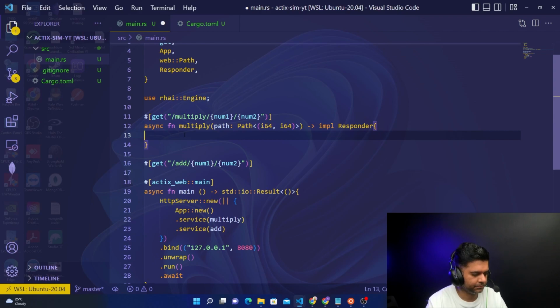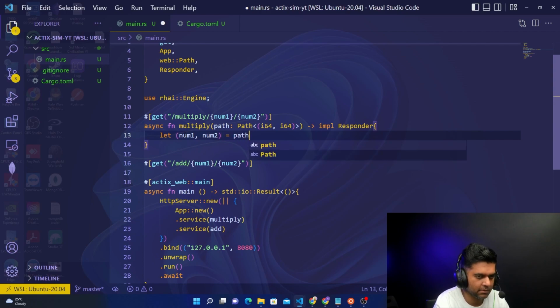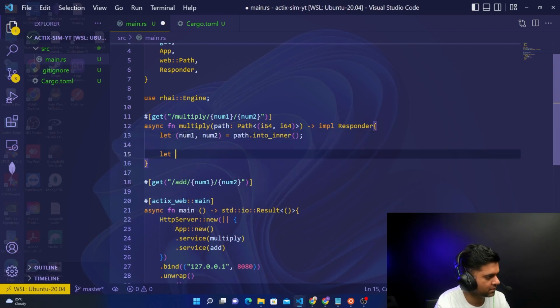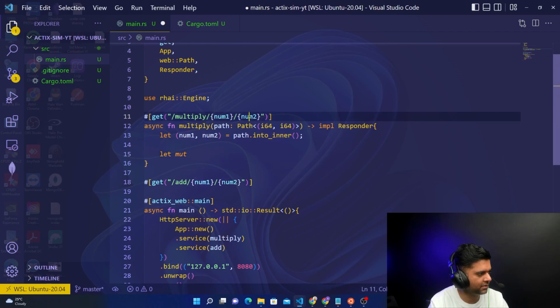And let's say number 1, comma, number 2 is equal to path.into_inner(). So basically what you're doing here is getting access to these number 1, number 2, which are i64, i64, both of these. This is their type. You're getting access to that in these two variables, number 1 and number 2. You'll get them from the path.